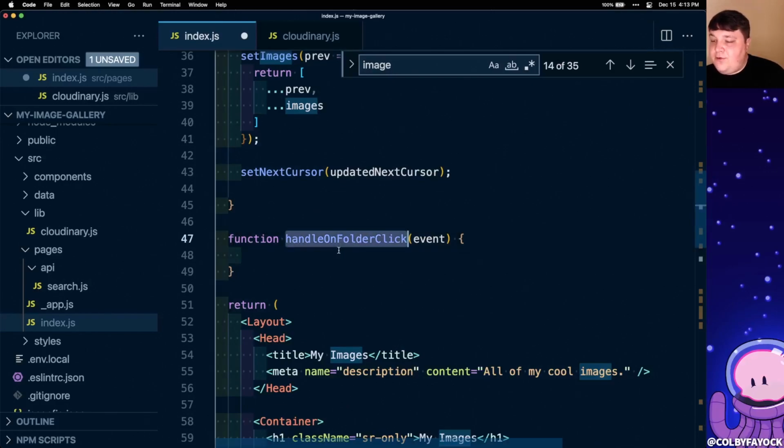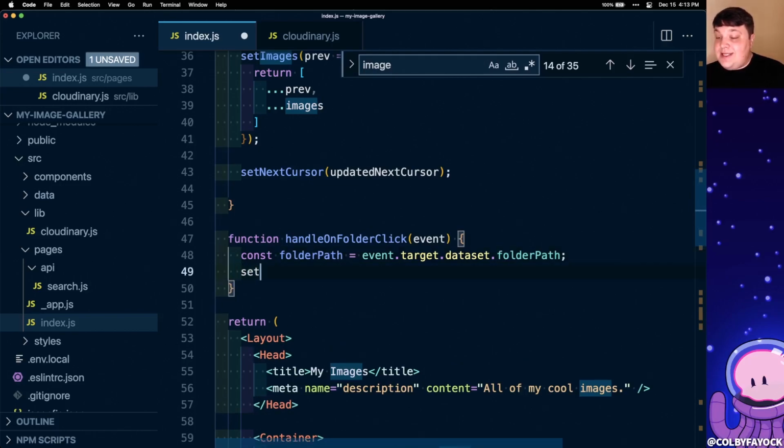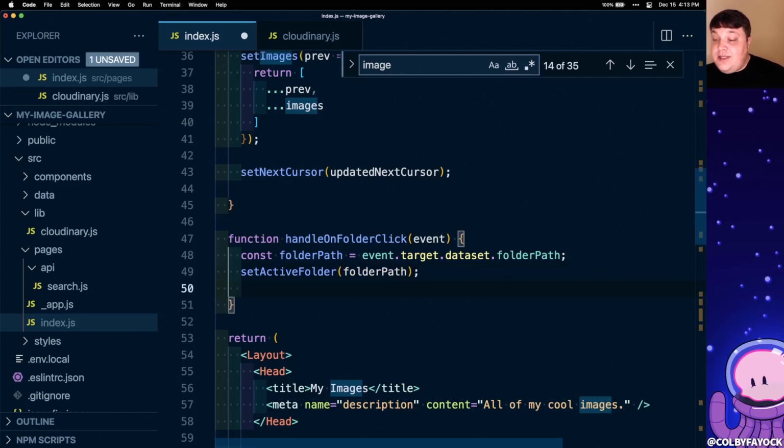So inside of this handleOnFolderClick function, I want to first grab the folder path that I'm working with. So I'm going to say const folderPath is equal to event.target, which that target is going to be our button in this instance. currentTarget would be the unordered list, which has that event handler. But because we specifically click the button, the target is going to be that button. But then we want to grab the dataset folderPath, which then we can take that folder path and we can say setActiveFolder to that folder path. Now, additionally, we want to clear out all the other results from the other request.